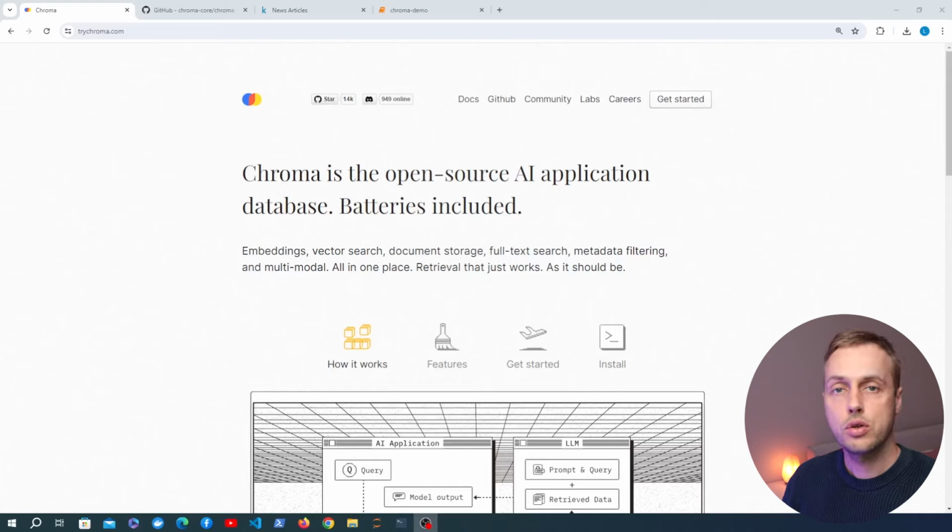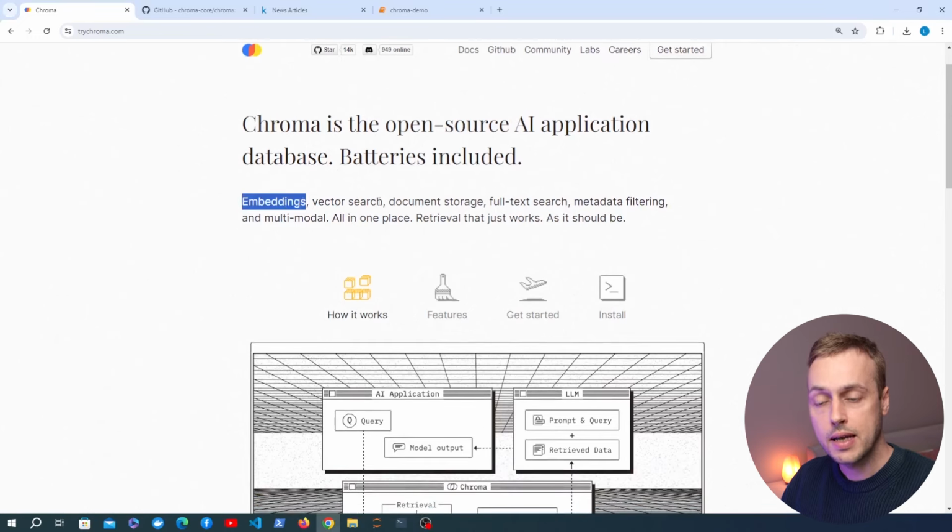In this video, we're going to take a look at the ChromaDB vector database, an open source AI application database. As you can see here, it's got 14,000 stars on GitHub, so it's a very popular open source vector database. ChromaDB can enable applications such as storing embeddings, vector search, document storage, and more. It has client libraries for Python and JavaScript, and it is a very good tool to build applications around large language models.